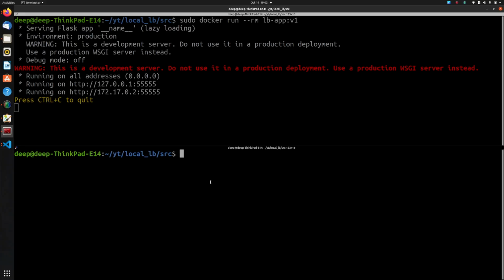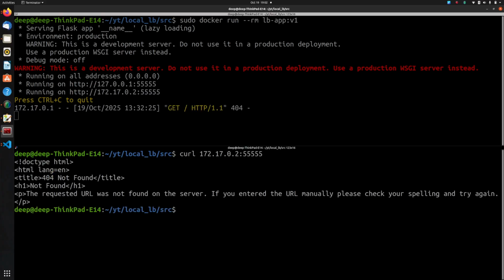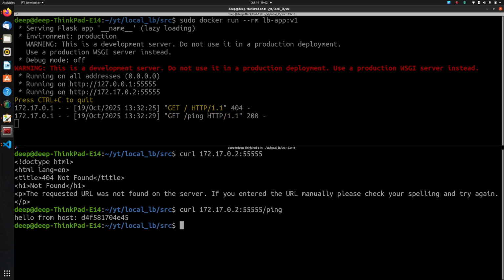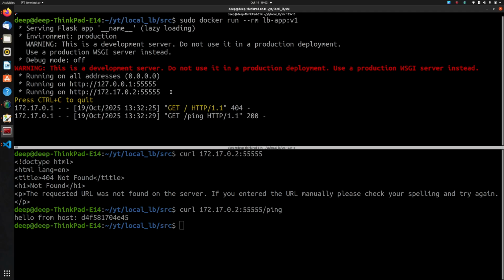Let's split the terminal quickly. Let's do a curl call. Remember, we did not expose the port, neither did we do a port mapping, so we cannot use 127.0.0.1, but we need to use 172.17.0.2. My bad. We should do /ping, and it works. So hello from host e4f5, whatever it is, that's the host name, right? Okay, so that's that. And now our app is at least up and running.